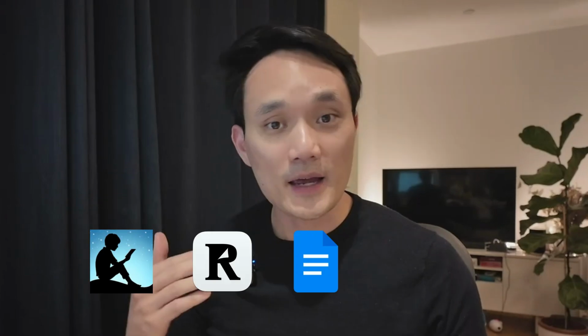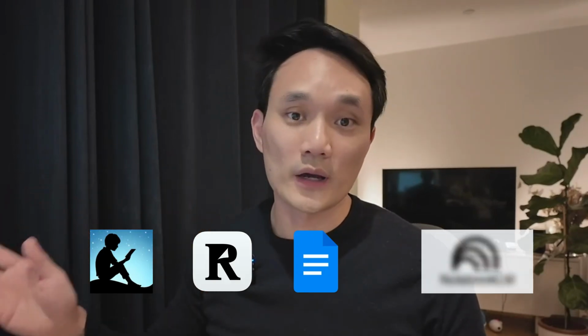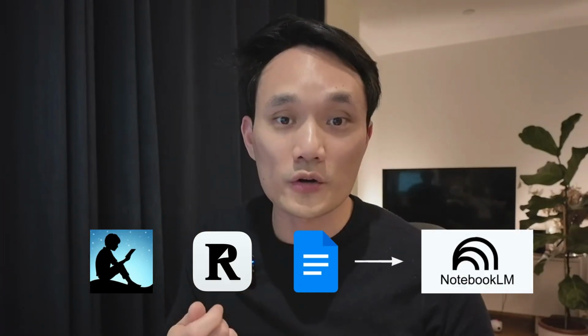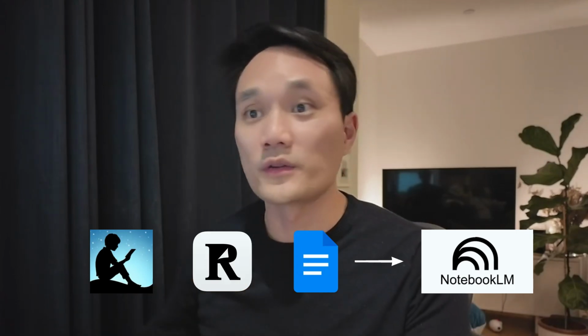What Readwise does is that it pulls that information into Readwise and puts it into my Google Drive as a Google Doc. Inside the Google Doc, we'll have all the highlights. And what happens then is that NotebookLM will pull the Google Doc so that I can start to interact with it. So I'll give you a demonstration now.